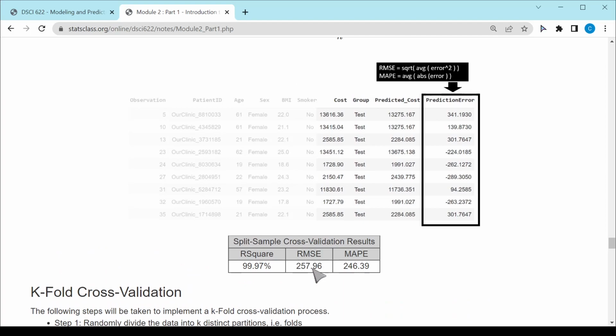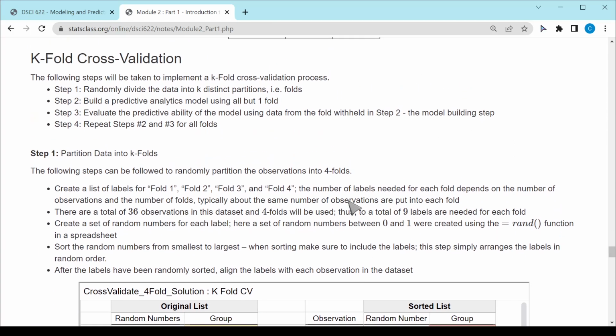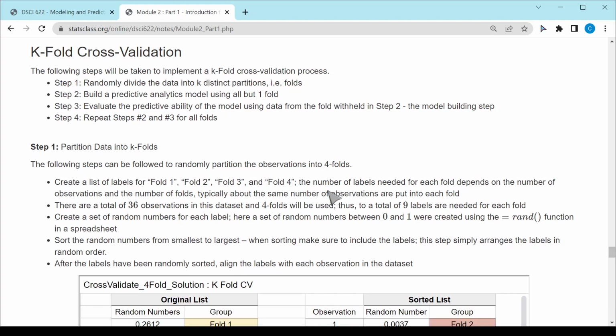So these measures here, again, are a better truth in this model's ability to make predictions. Okay, let's talk about k-fold cross-validation. It's going to be much of the same. The only thing that differs is how the data is partitioned into the k different groups. Here I used a 4-fold cross-validation.